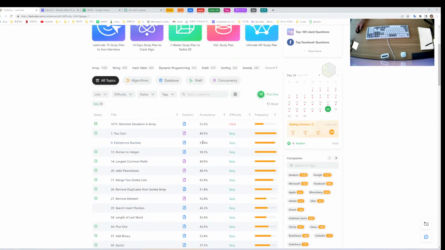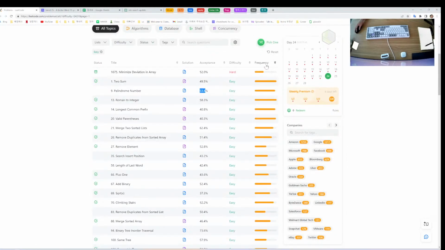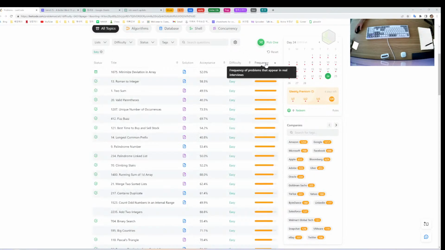Wow, even though this is easy, the acceptance rate is pretty low. Search insert position, 43, wow. Oh, I have to sort. Okay. Palindrome number. Oh, scary. Count all the odd numbers in an interval range. Wow, this is very easy. Big country. This question is tempting because it seems like it's a DP question.